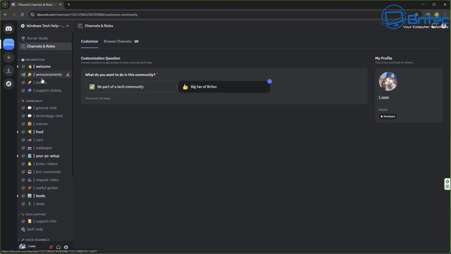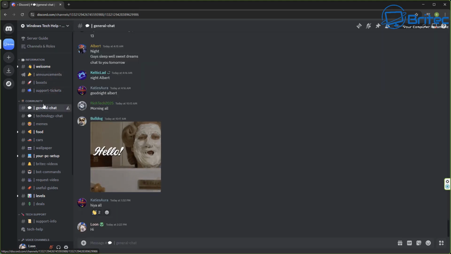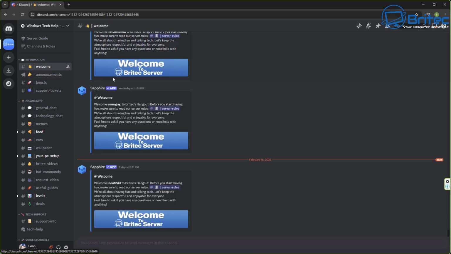So let's start from the very top. We have the information area, which is your welcome area. When people are joining the server, they will be in the welcome area here. And we also have an announcements area as well. So these are new members that have been joining, and you can see that's what will show up here.